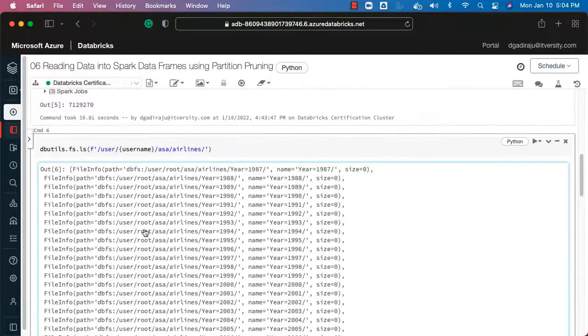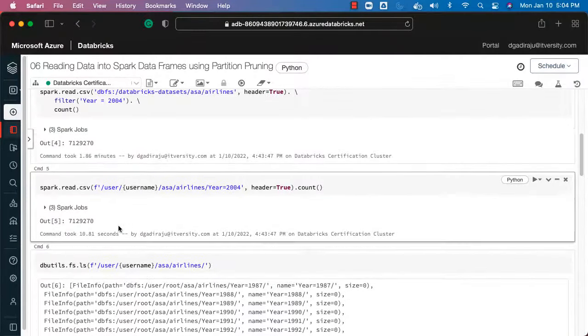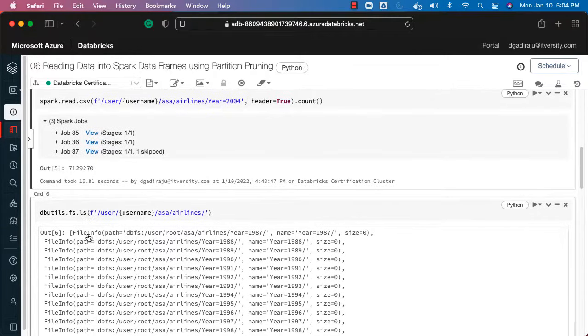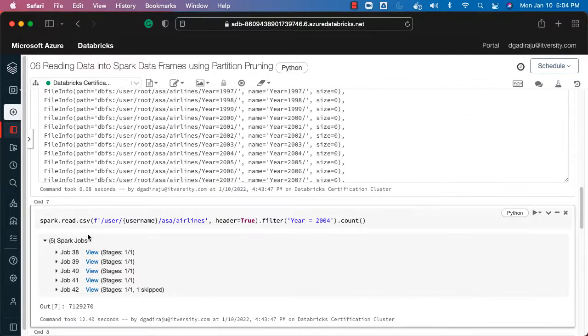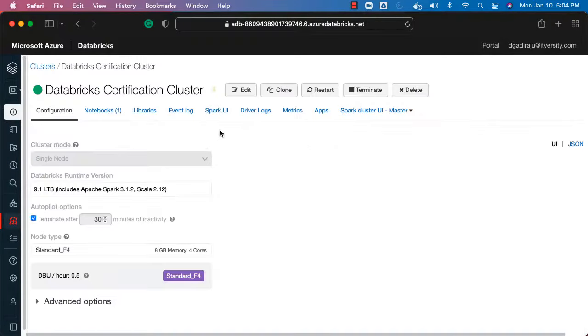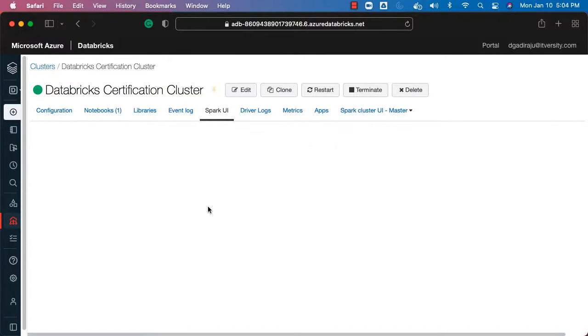Before that, we have run without partition pruning. It is nothing but this one. Let's expand. We have job IDs 35, 36, 37. So 35 to 37, then 38 to 42. Those are the jobs which we can review to compare the details. Rest of the things will be same as what we see here. Now we should be able to go to compute, then Databricks cluster, then Spark UI.